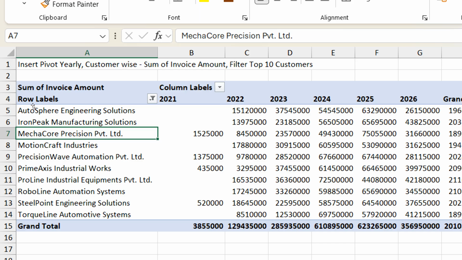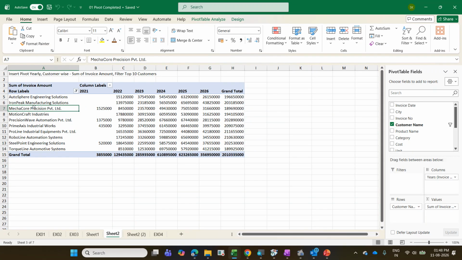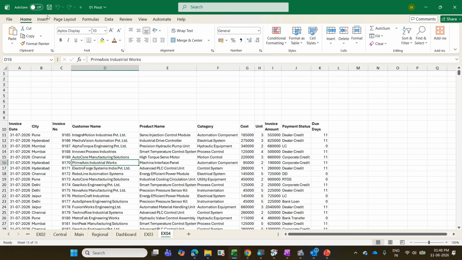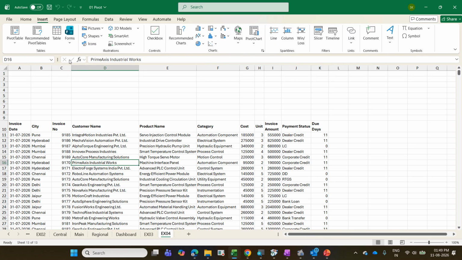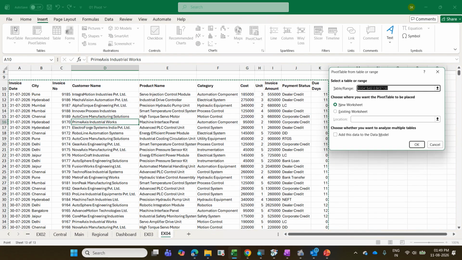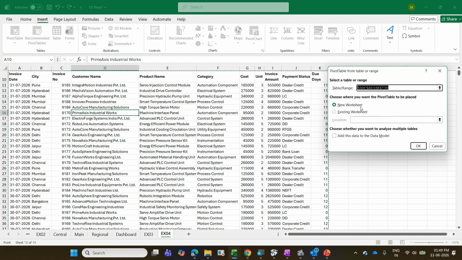How to do this? Top 20, top 50, top 100, anything is possible. I will tell you this. So, insert pivot table, new sheet. Let us go to the new sheet itself.